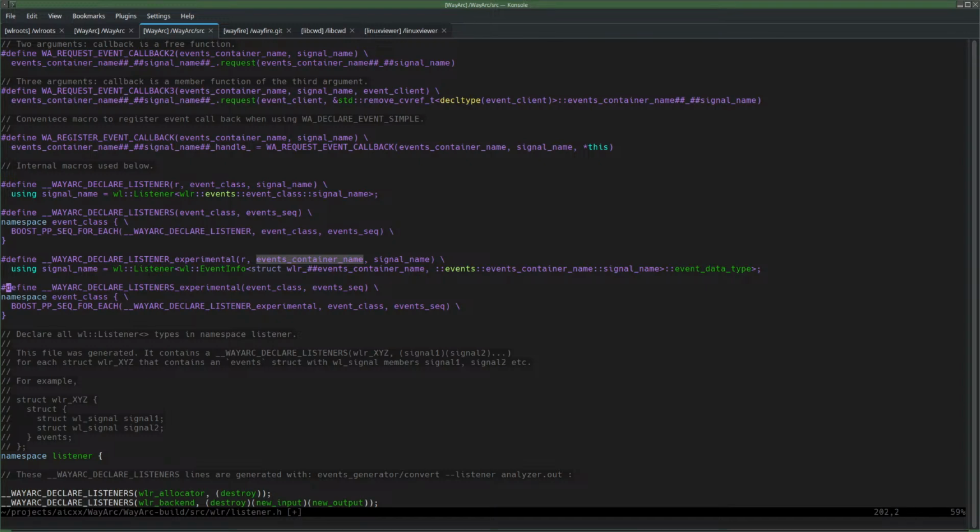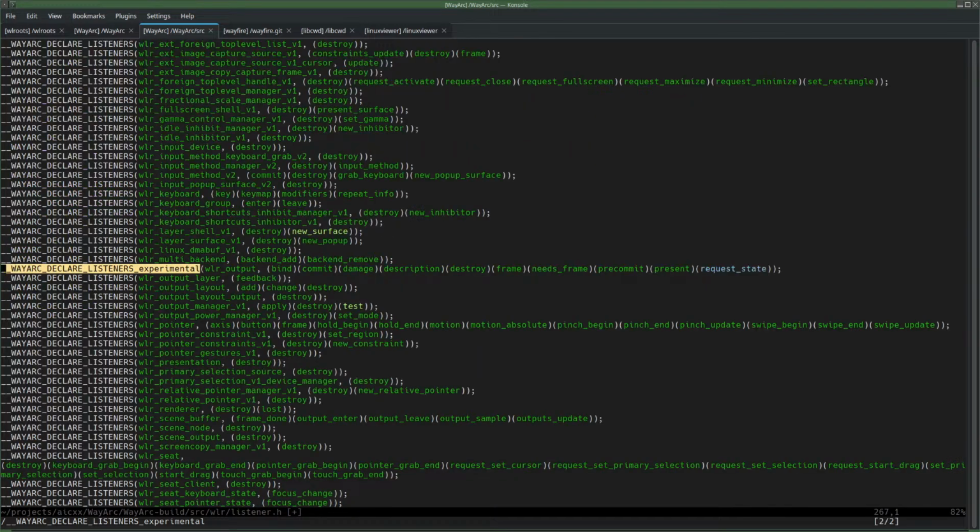But then we have to pass that also. So this must be the events container name now. Therefore, this must be the event container name. And therefore, everywhere where we use this, we must pass the events container name, which is just output. And then the question is, where does the word experimental occur still?